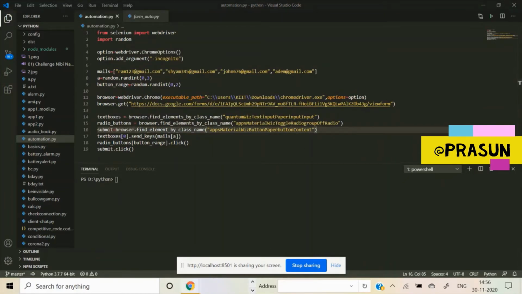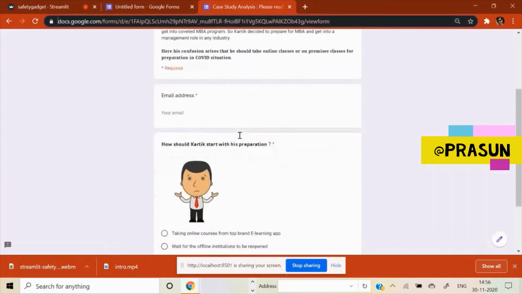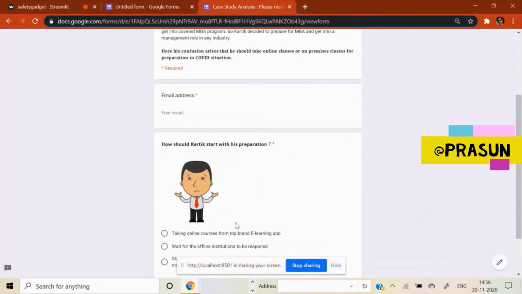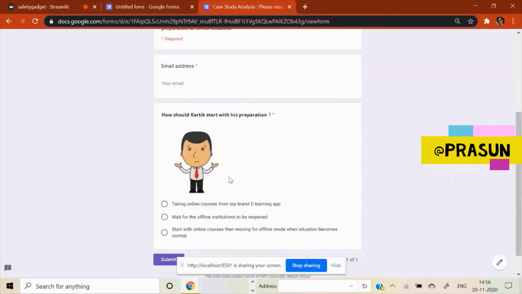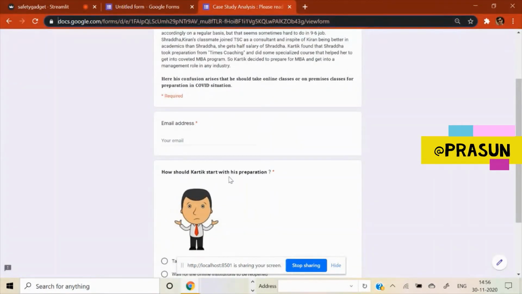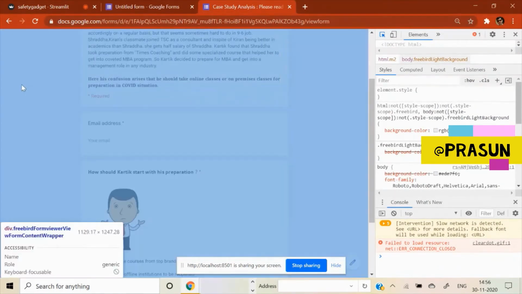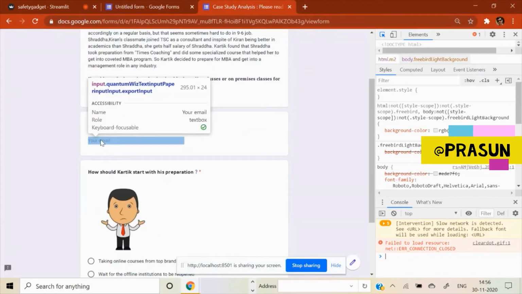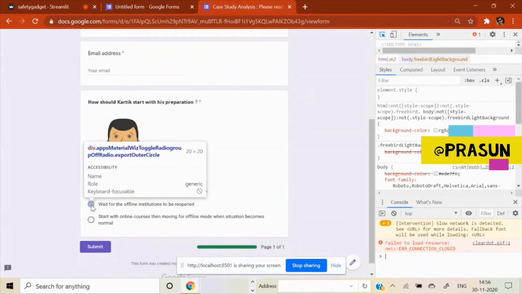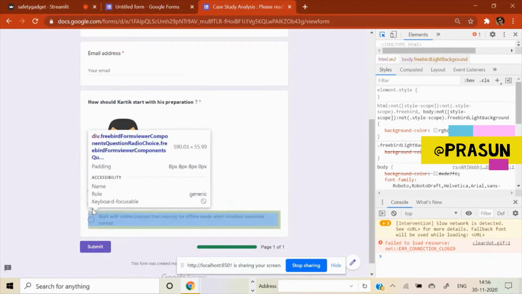Now if I go to my Google form, and if I want to see the elements present in this Google form, how can I see that? For this, you have to inspect this page. Press Ctrl Shift and C on your keyboard to inspect each and every element. My task is to fill this email address field automatically, and I want these radio buttons to be selected automatically when I run my program, right?